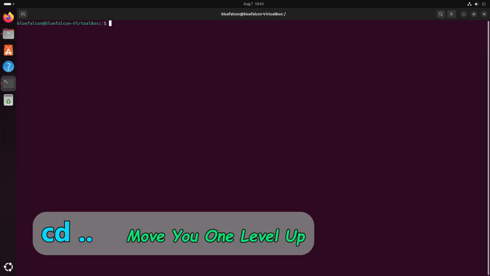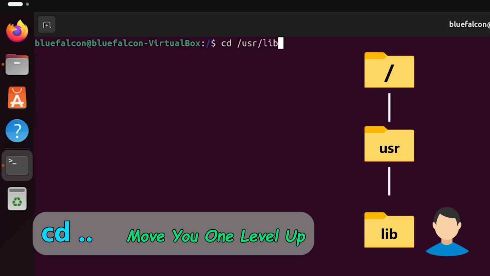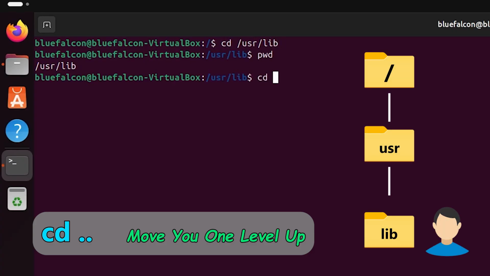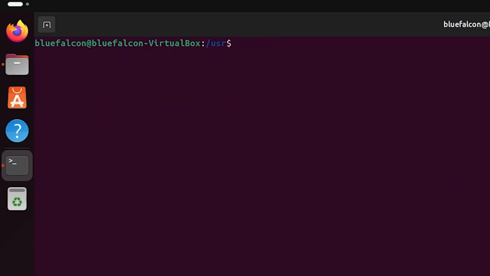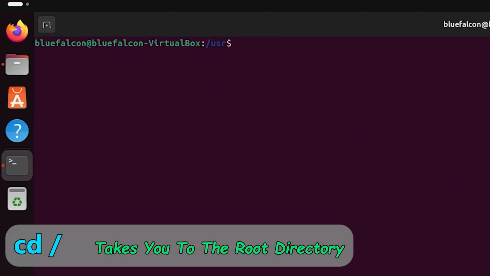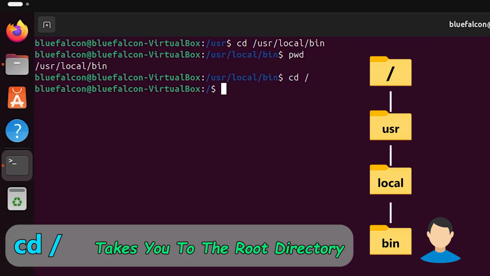cd followed by two dots moves you one level up. For example, if you're in /usr/lib, running cd .. takes you up to /usr. cd / takes you to the root directory, no matter where you are. For example, if you are in /usr/local/bin, running cd / will bring you to the root directory.